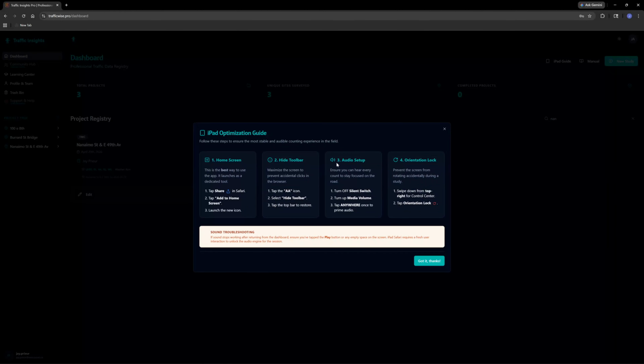So third step is the audio setup. Just to make sure every time you're using the iPad to keep the silent switch off and make sure that the media volume is high. That way, when you're doing your count and you're pressing a button, it makes an audible click. That'll be sort of our tangible noise or tangible way of us knowing that we've made a count or counted something.